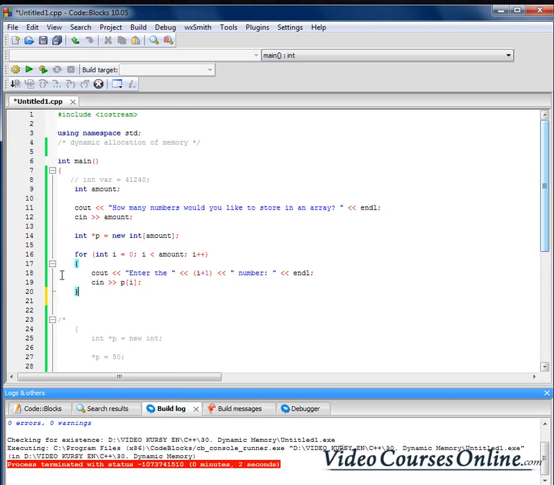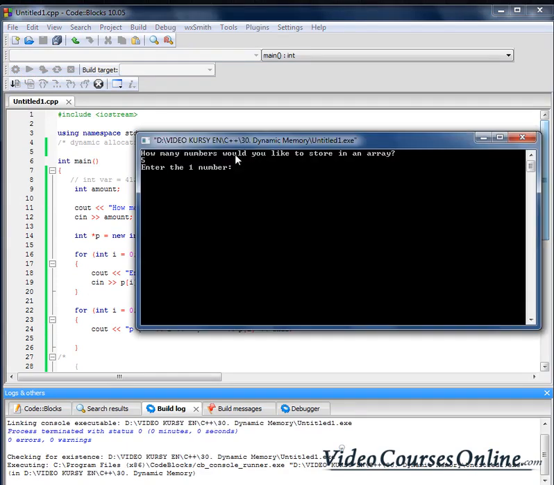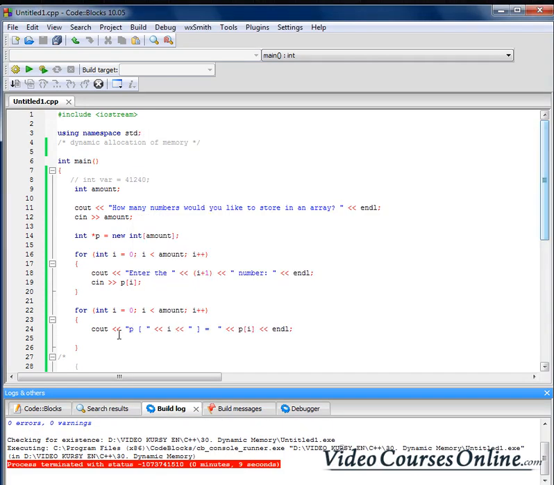And then I can send to the output the values that we just typed here. So I can just send to the output the P of i equals P of i. Now let's compile it. And I will type, for example, 5 numbers: 10, 40, 50, 500. And as you can see, everything is working fine. Great. Okay.